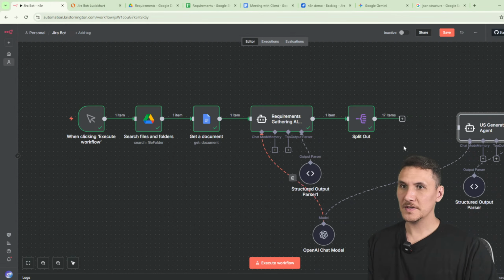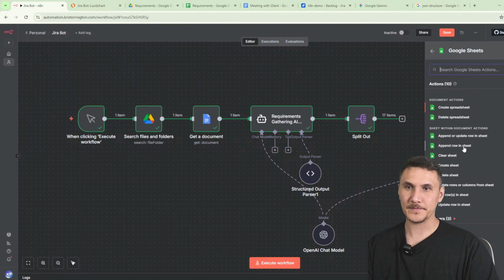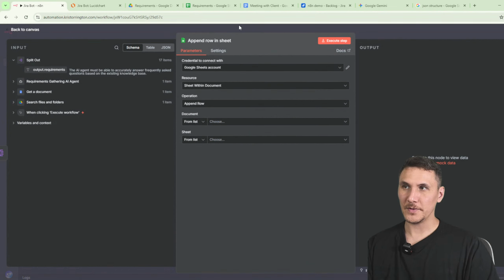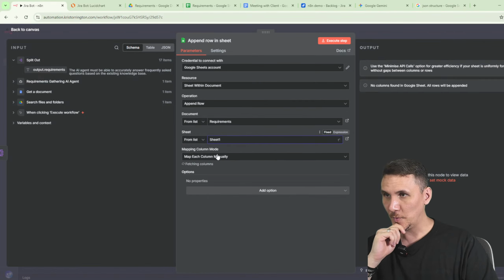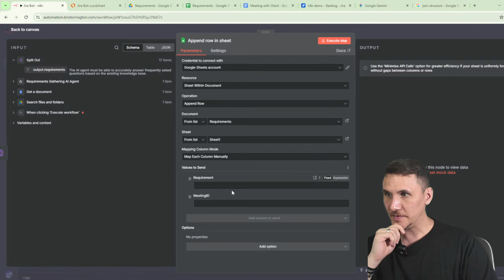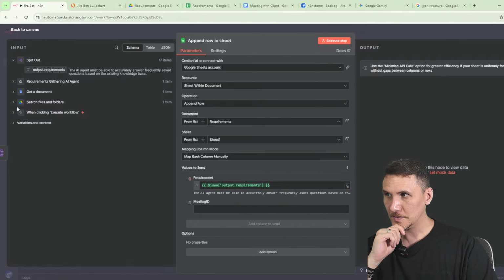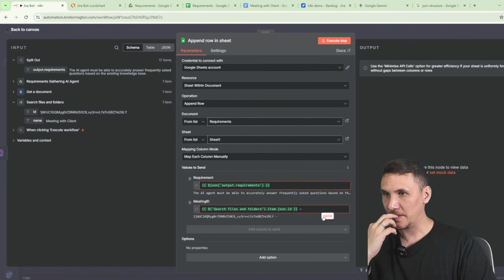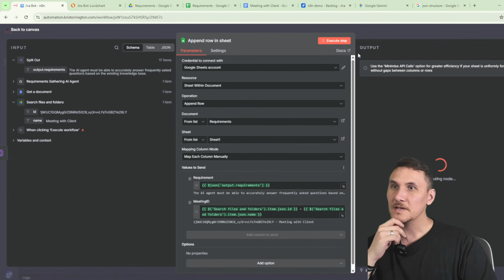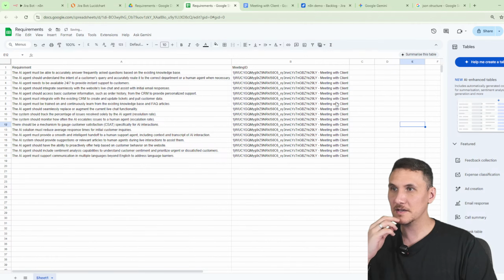All right. So what we're going to do now is save all of those requirements to our spreadsheet. So we're going to add a Google Sheet node, append row, and we're going to go from our list, requirements, tab 1. What we want to do is put the requirement in output. Cool. And we'll save the meeting IDs just so we have track of what the meeting ID was from. Okay. So now when I click this, we'll see this spreadsheet be populated.